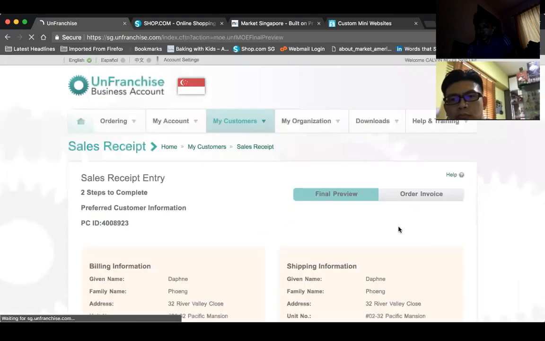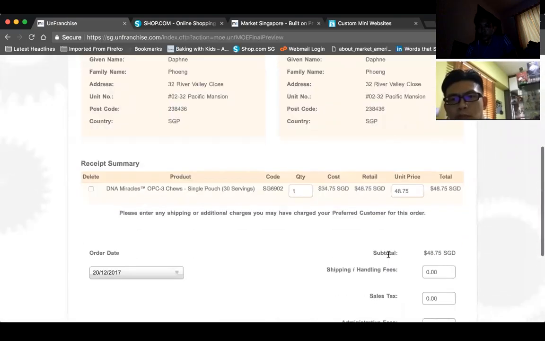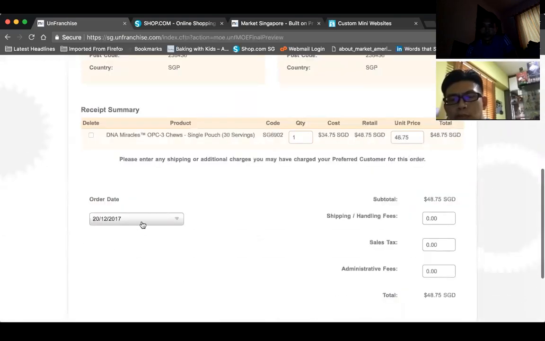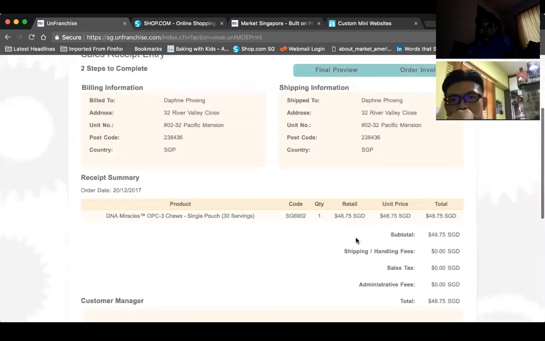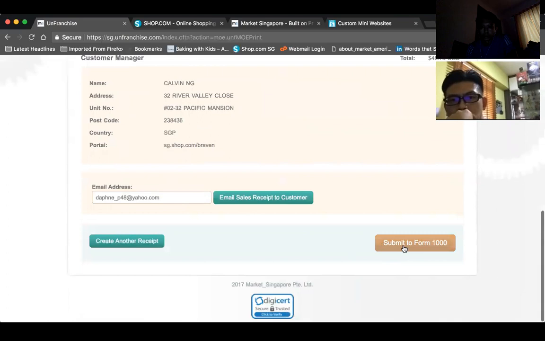Of course, you can change the price if you're selling to your friend at a discount and stuff. So this one can be changed. You put in the order date, and then after which you can just continue. Once you have done that, you'll see whether you want to submit or create another receipt or whatsoever.